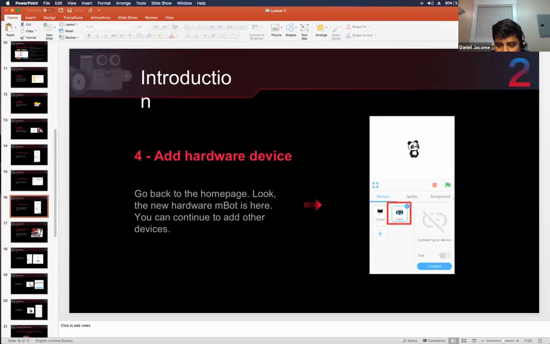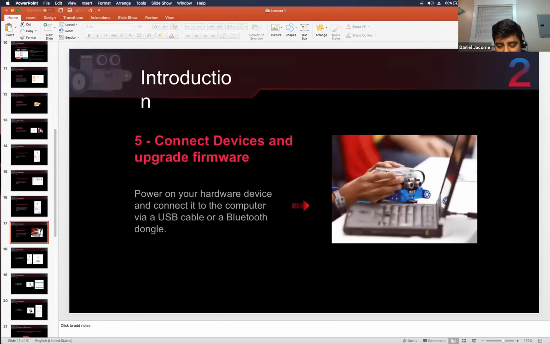You will go back, then it will take you back to this main page, where you were before, and it's going to show the mBot already here. So you click the plus sign, then you choose the mBot, and then it puts it right here. So you already added that different device.